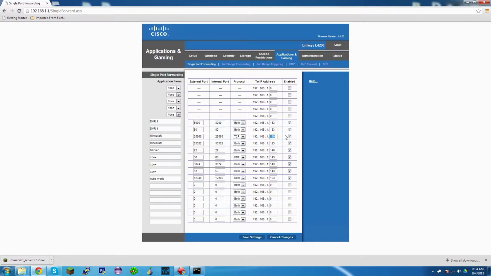My local IP has changed. It used to be 123, and then it changed to 128, and now it's 106. So you put the external port 25565, internal port 25565. You put it on TCP because Minecraft doesn't use UDP. Not really many things use UDP anymore because it's not very secure. And then you put whatever your local IP is right here, and you click enabled if you have to, and then you click save settings.